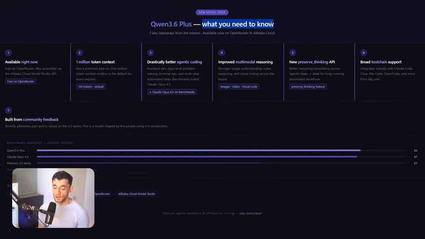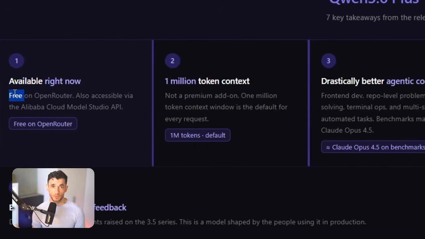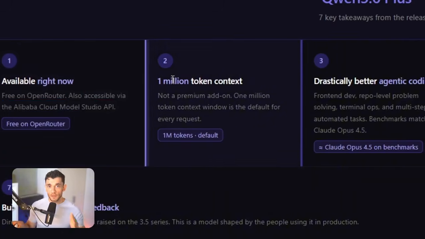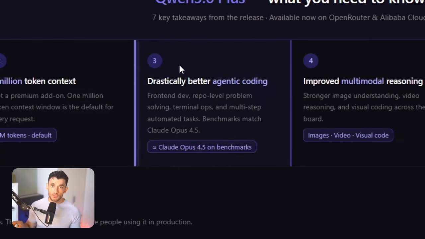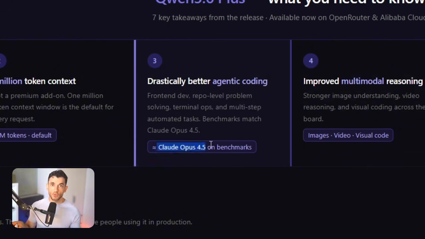Let me quickly recap what we covered so you can move on this. 1. Qwen 3.6 Plus is available now, free on OpenRouter and via API through Alibaba Cloud Model Studio. 2. 1 million token context window. Default. Not a premium feature. 3. Drastically improved agentic coding. Handles front-end dev, repo-level problem-solving, terminal operations, and multi-step automated tasks. Benchmarks match Claude Opus 4.5.